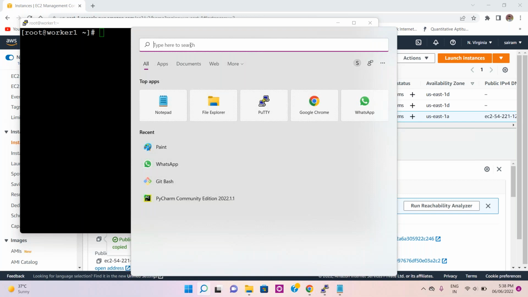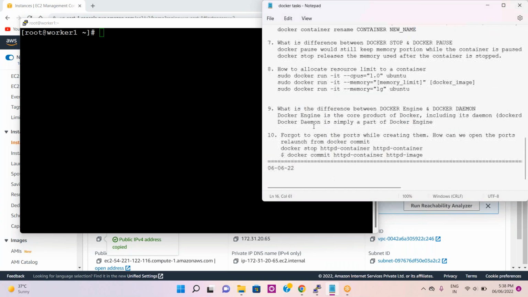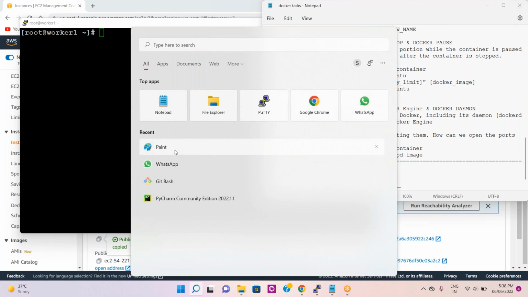Actually, you have started the Docker volumes also, but we didn't assign any volume to the container like this. Okay, then no problem. Can you please open a notepad? Notepad as well as paint session also. And I gave multiple tasks to you in the last class before the weekend. I hope you started working on it.